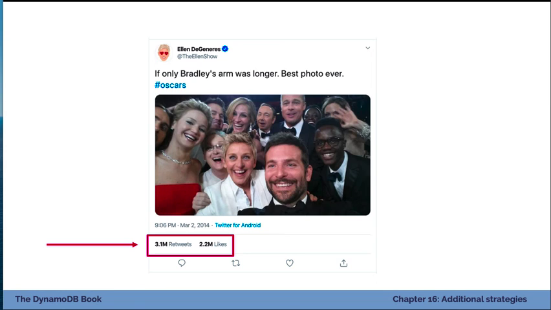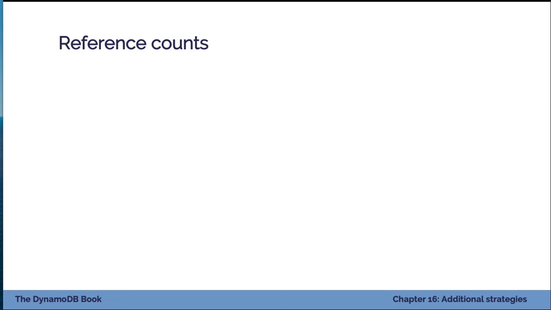It wouldn't be very efficient if every time you wanted to show this tweet, you went and queried all the retweets and all the likes to see how many there were. You're paging through millions of items there. That's going to take a long time. So instead, we're going to use this reference count strategy, and this is how it works. Again, we're going to maintain that count of the related items on the parent itself.